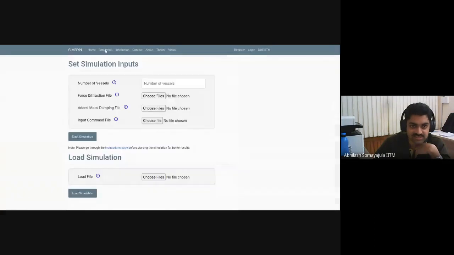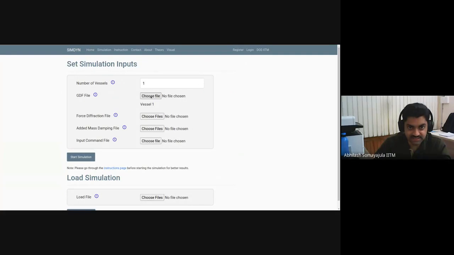Okay? Now, in the simulation tab, you can set up the number of vessels. So let us say I want to set up 1 vessel, and let us say I want to choose a GDF file. GDF means the geometry file. So that is what we are choosing here. And a diffraction file, let us say we are choosing a single body case, and added mass, which we have obtained from it. This added mass file and diffraction file are obtained from a standard frequency domain program.